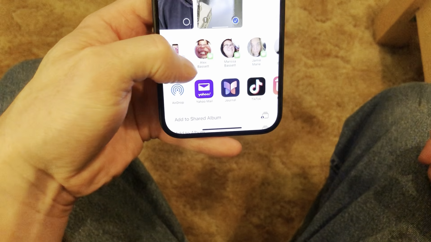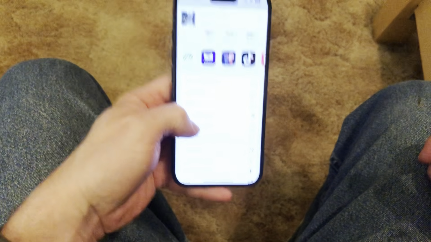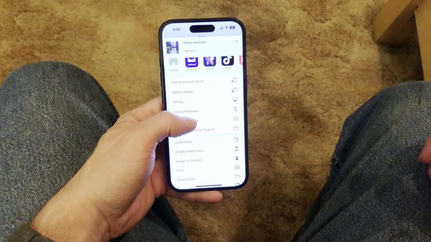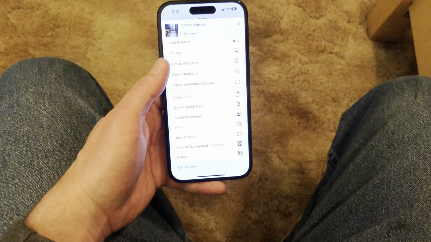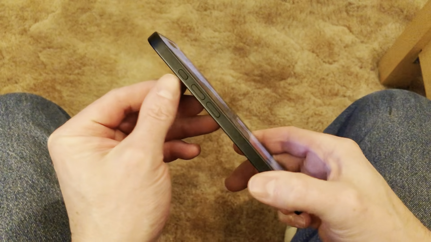Pro tip. If you want a full page screenshot, like for a long web page, tap the thumbnail, then select full page in the top right corner. This works great in Safari or other apps with scrolling content. Next, let's go over some alternative ways to screenshot.